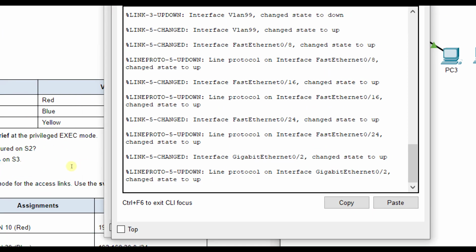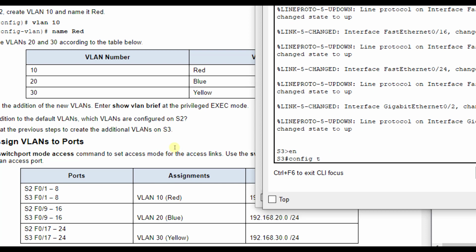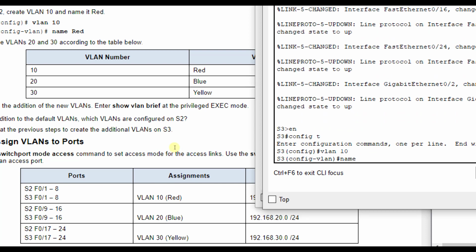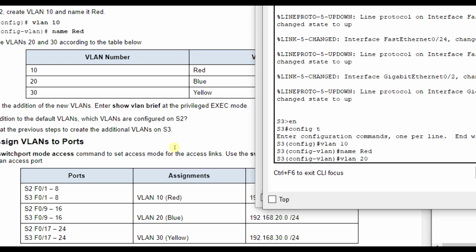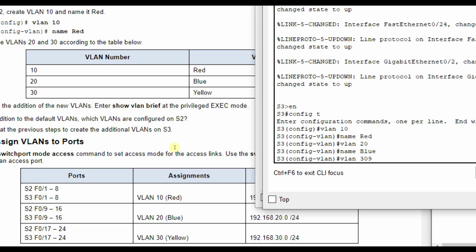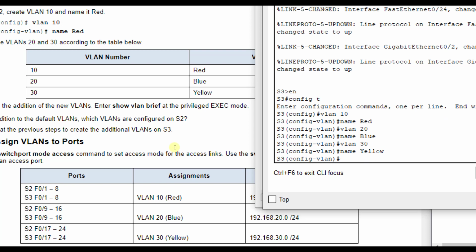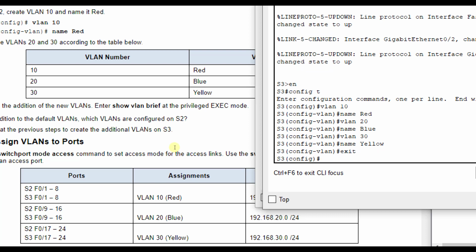And I'm going to do the same exact commands. So I'm going to do enable, config T, VLAN 10, name red, VLAN 20, name blue, VLAN 30, name yellow. Now you see I'm making some typos there before I press enter. If you actually do create one that you don't mean to, you can always just do the no VLAN and then whatever number, and it will take it completely out.